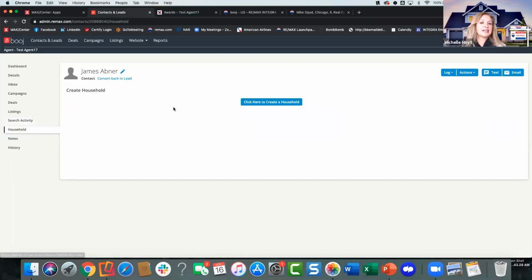Household, again, could be more family members. If this is an estate sale, maybe you want to group 3 or 4 or 5 individuals together. It could be parents. It could be 2 or 3 generations of a family all clicked as one household and set up. This is just pulling those records together and having that general association.